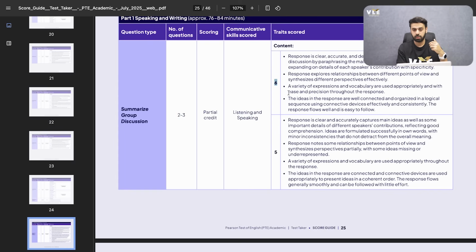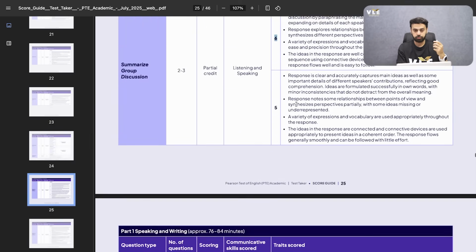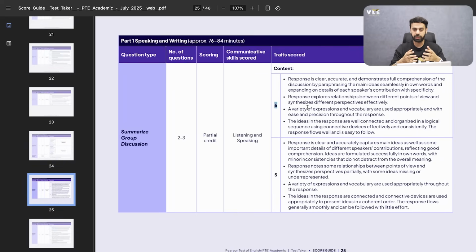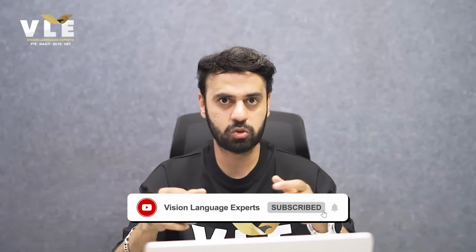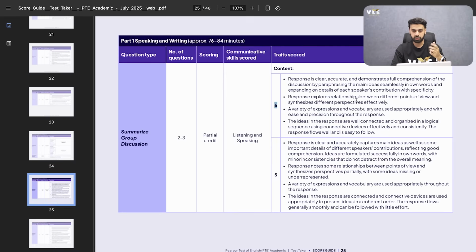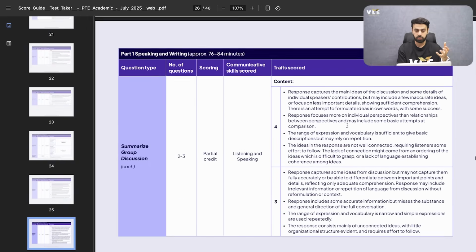Again, the content parameters are marked out of 6. And if we read this, they're saying the response should be clear, accurate, demonstrates full comprehension of the discussion, and it should paraphrase. Paraphrase is what they're highlighting over here. That means they want you guys to use your own words, which was not the case previously. And then the response explores relationships between different points of view and synthesizes different perspectives effectively. A variety of expressions and vocabulary are used appropriately and with ease and precision, exactly what they said in the previous questions as well. And over here, they're saying the ideas in the response are well connected and organized. Again, they want sequence to be maintained. Now, summarize group discussion, you'll get 2 to 3.